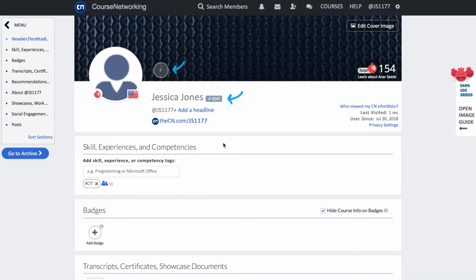To build your CNE portfolio, let's start with a header. Upload your best photo, a cover image, add a headline, such as your major or job title, and build your visual resume. Let's first start with your best photo.